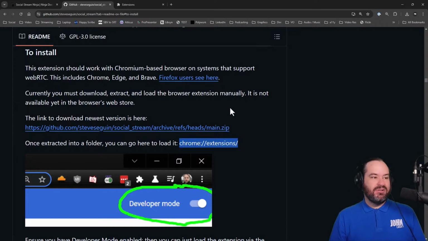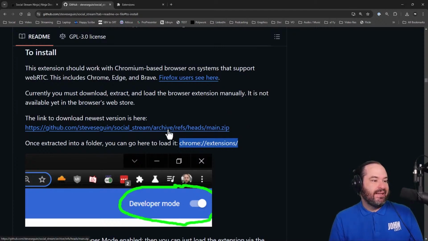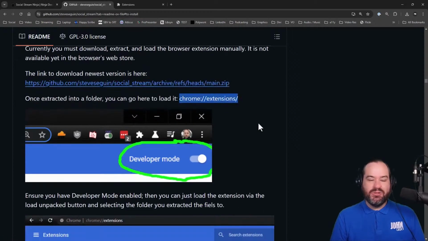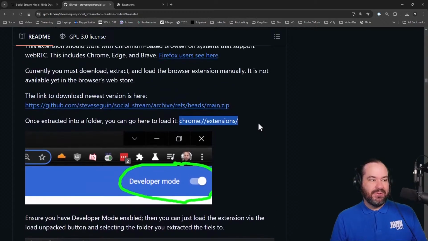Basically, to install this one, you do need a Chromium-based browser on your computer, which for most of us is probably Google Chrome or Microsoft Edge. There's a link here for the newest version of this, so we can click on this and download it. But I just want to draw your attention to some of the things that we do need to do after we've done this. In Chrome, we need to go to chrome://extensions. So this is often a good one to actually have ready to go.